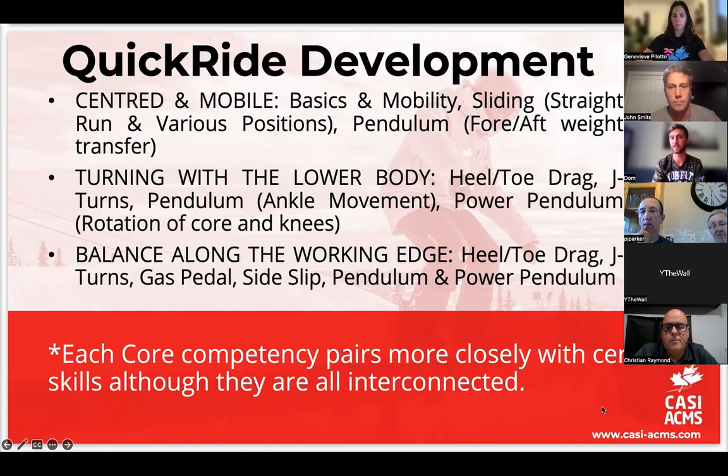Pendulum with a little bit of ankle movement, fine-tuning how the edge is controlling our direction, as well as power pendulum, which implements really that full-on rotation again. So we're kind of hinting at where we're going, which is the goal of turning, right? Throughout those first few steps. You could even argue, for example, in basics, turning with the lower body comes up. Again, I'm not going to tell you the answer. I'll let you guys think about that one.